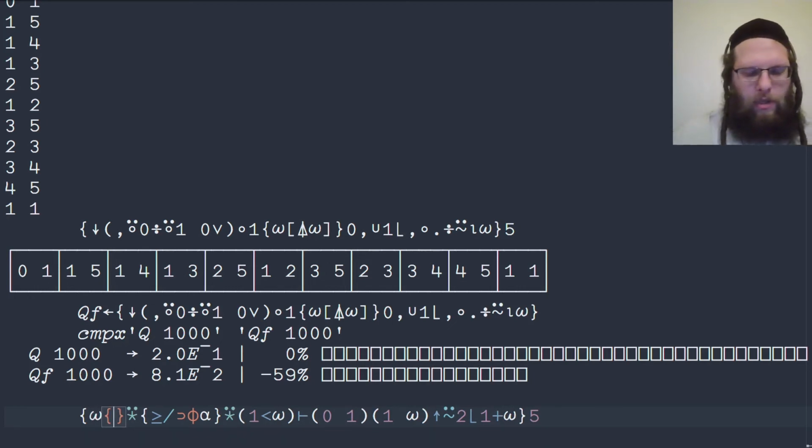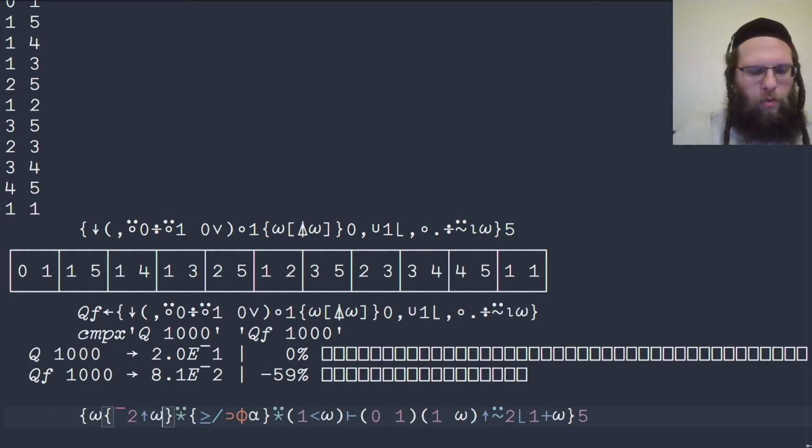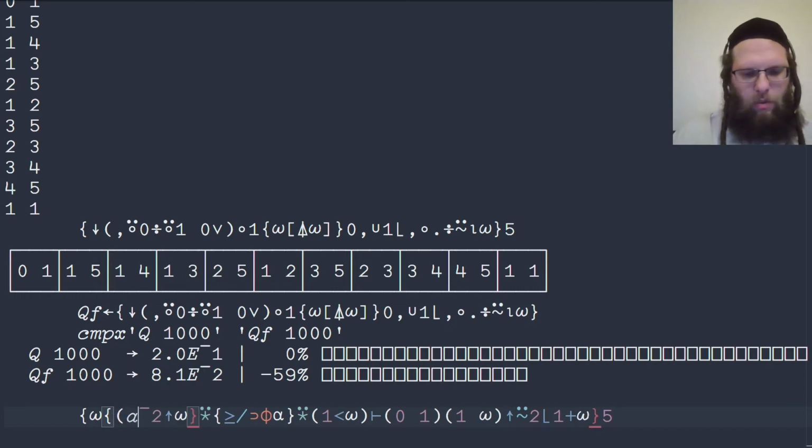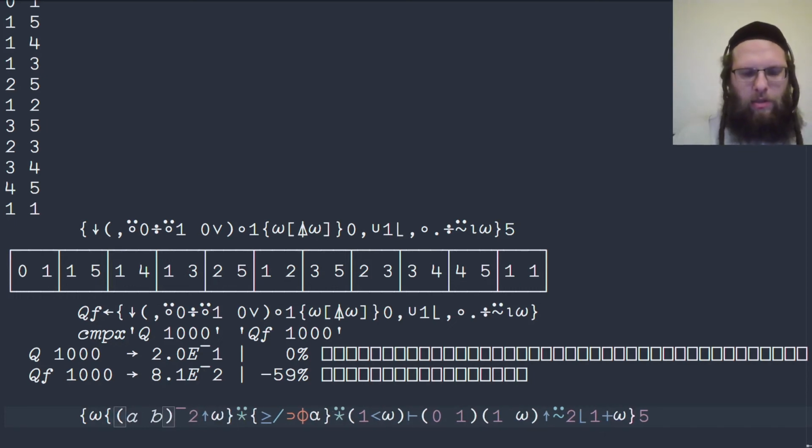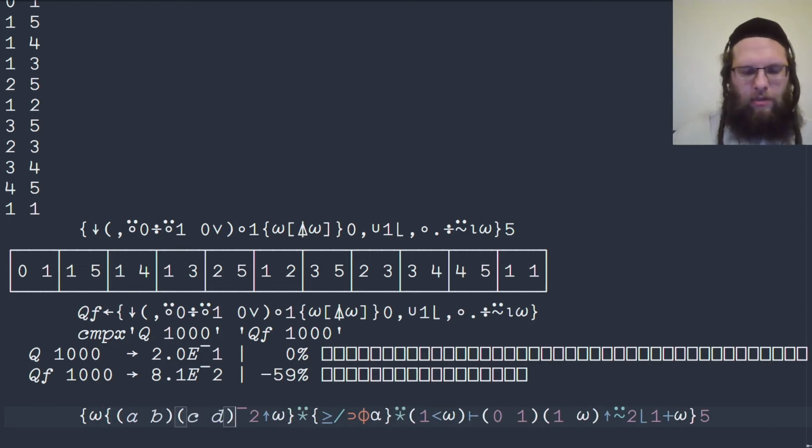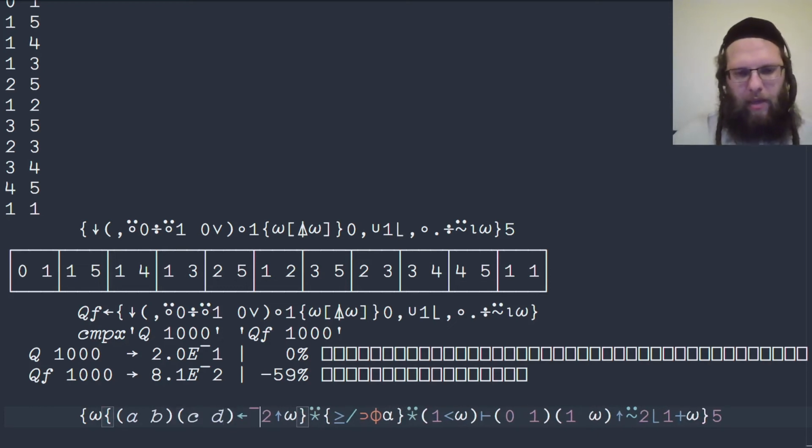Then we take the last 2 elements of the sequence that we've generated so far, and then let's pick that apart into these names A, B, C, and D. So A and B is the second to last fraction, and C and D is the last fraction. So we are unpacking that.